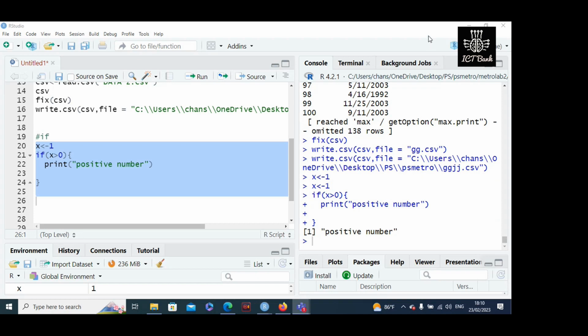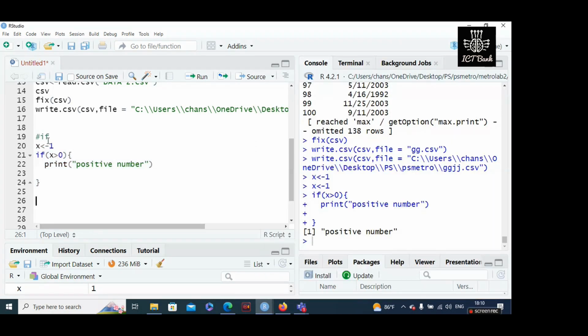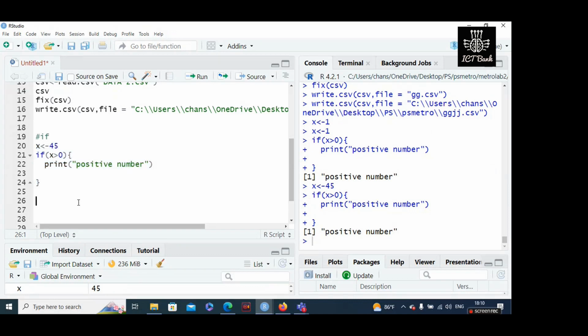it will display positive number, because 1 is greater than 0. Now let me add a different value. I will add 45. 45 is also a positive number. Then let me run this one. Again it will represent it as positive number.